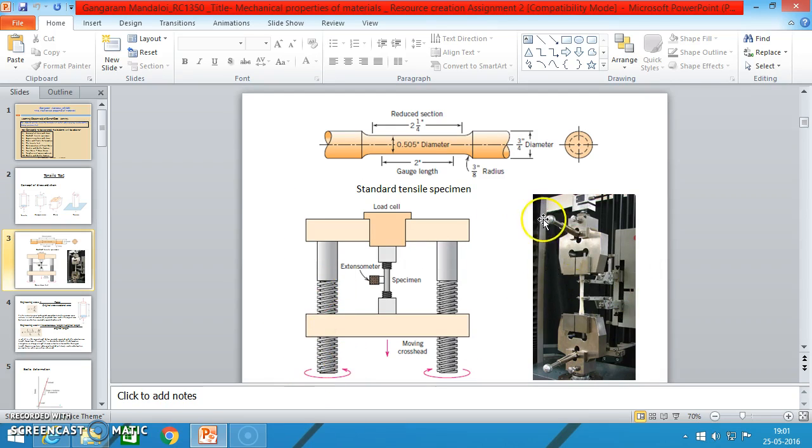Another, you can see the tensile test machine in which the specimen is held between two jaws. This is the standard tensile specimen. This is the gauge length, 2 inch. Here is the reduced cross section at 2 and 1/4 inch. The diameter is 0.5 inch. This is the standard size of the specimen, and you can see a larger view of the specimen. This is the square thread, and the specimen is held here, and an extensometer is used to measure the strain here.